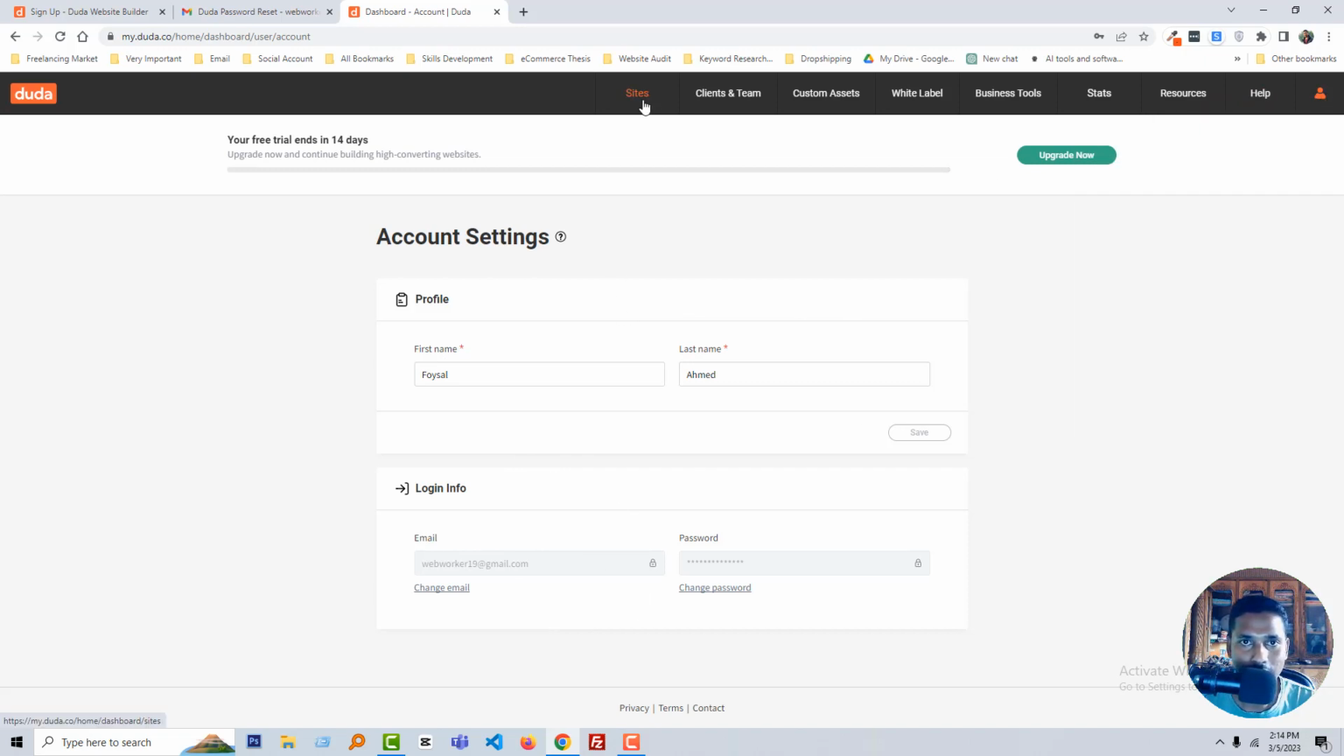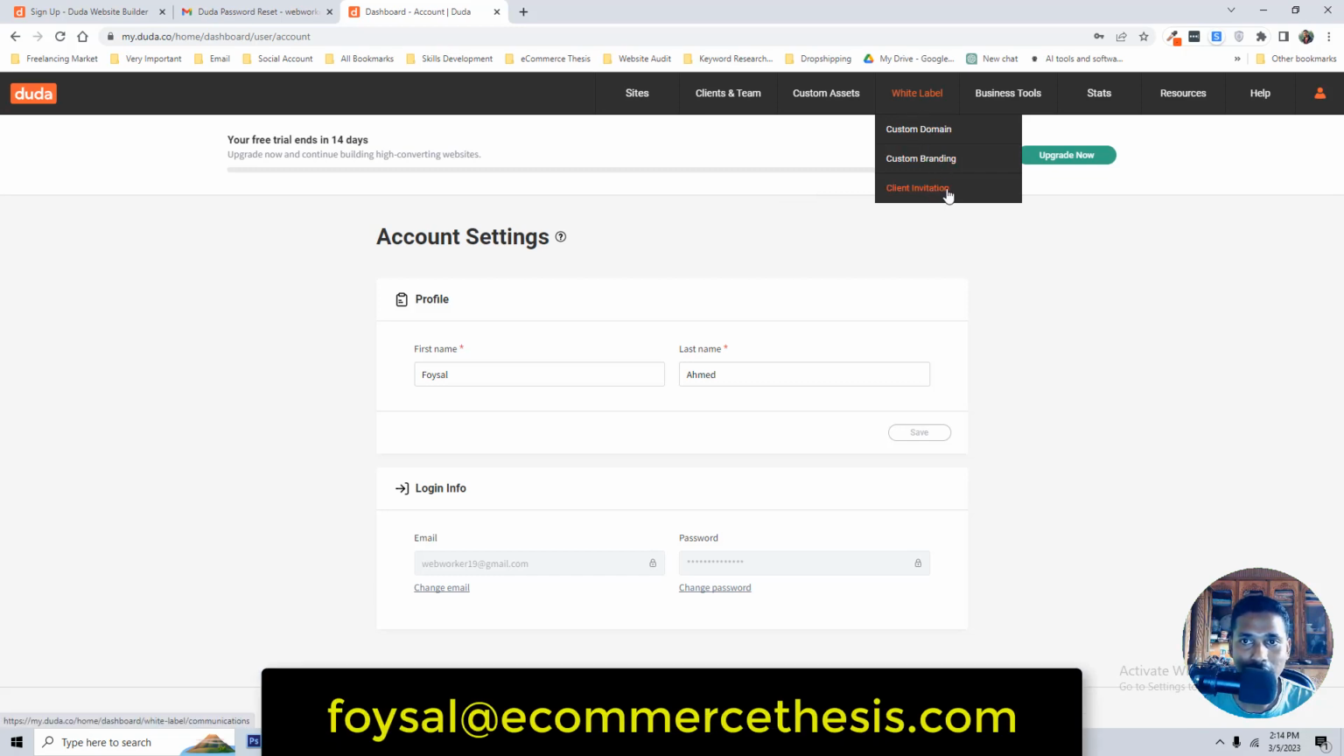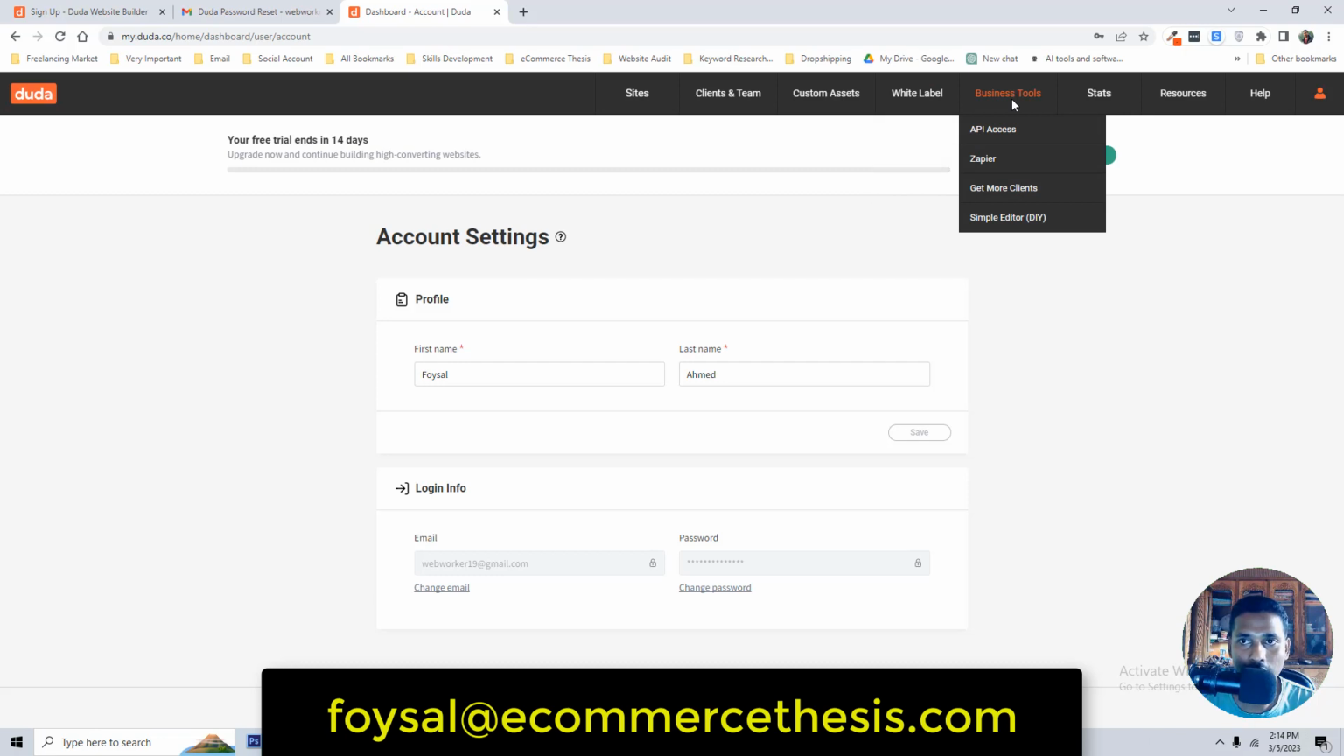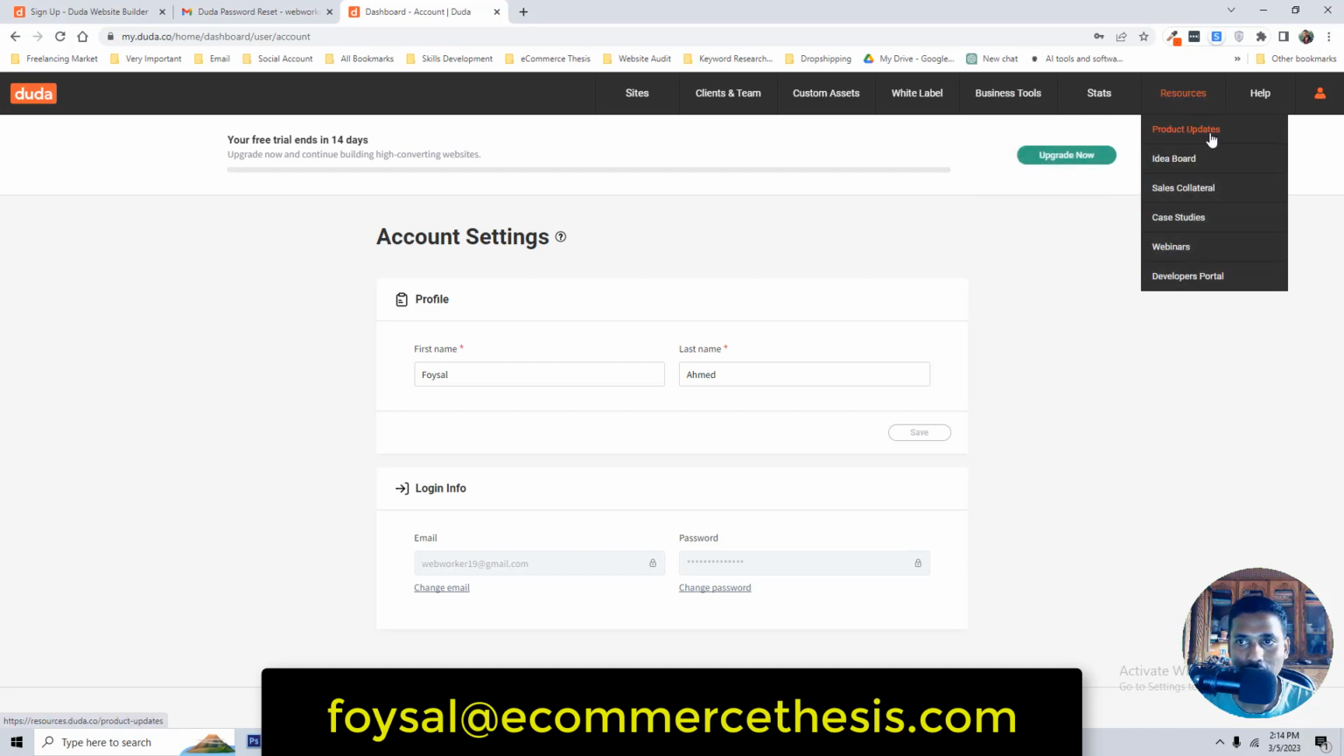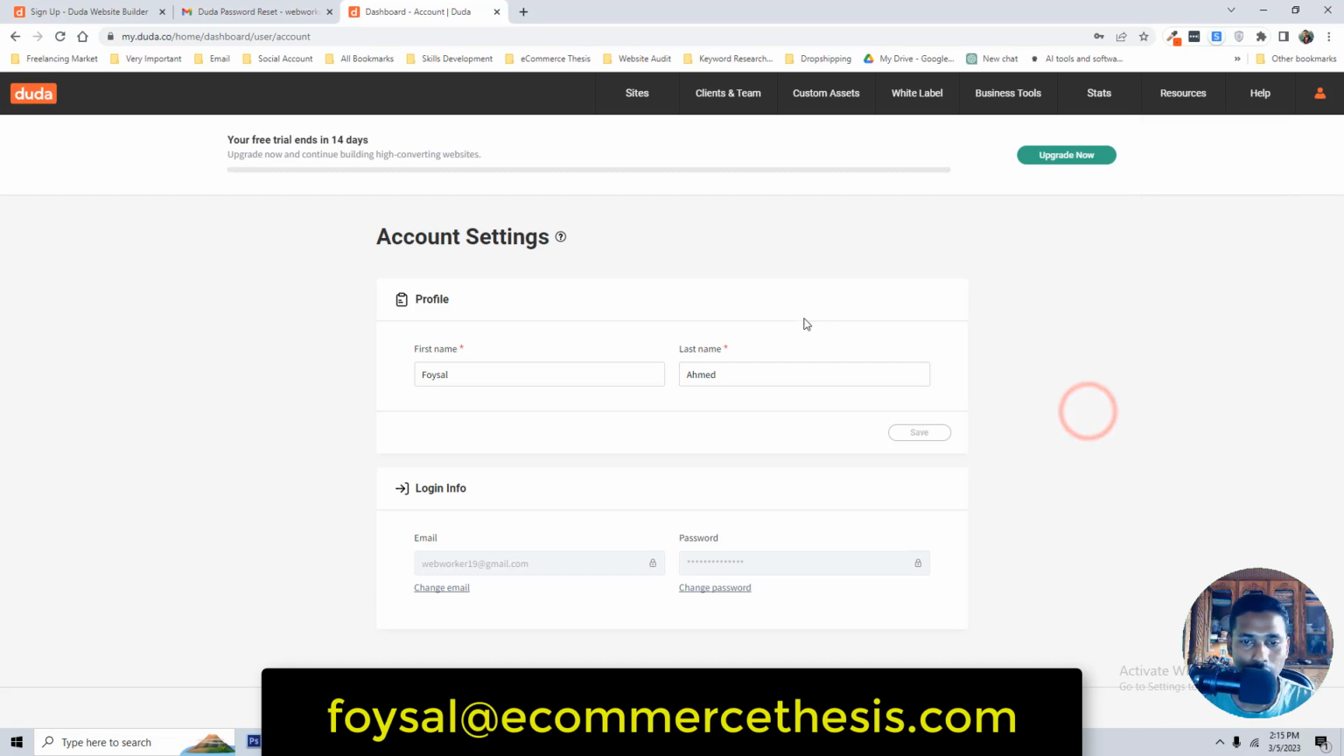Okay, and in the site menu you will find all the sites you have created. Here you will get client management options, client billing, team permissions. You can create a custom template section, white label, you can add a custom domain, custom branding, client invitation. Also here are the business tools, API access, get more clients, simple editor, resources, product updates, idea board, case studies, webinars, developer portal. Okay, so we are just going to create our new site.